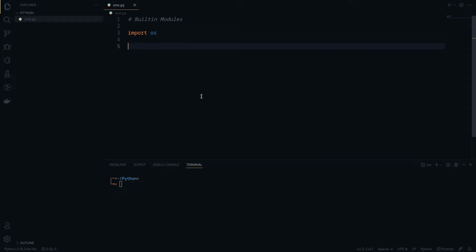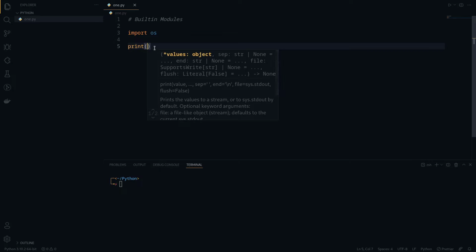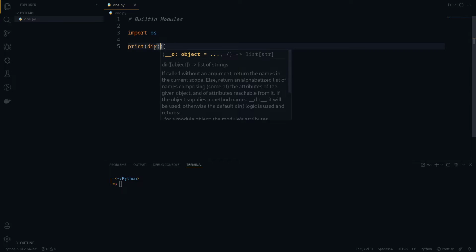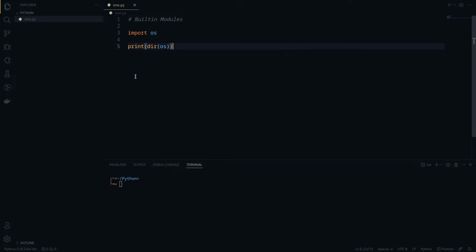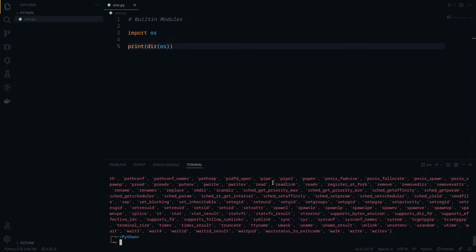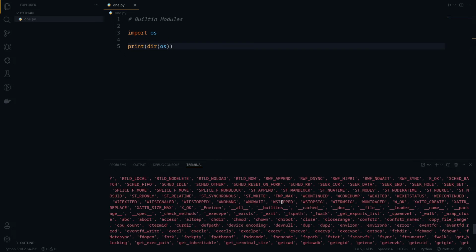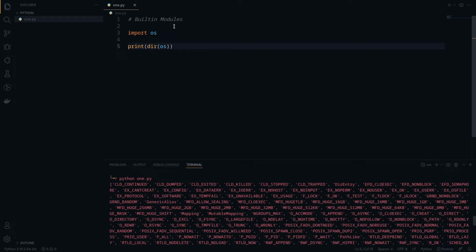If you want to know the functionalities or the built-in options you have inside this module, you can do a print statement of dir of os, for example. What this does is this will print out some stuff. Let me show you that. If I do that, you can see we have so many options which we can try inside our Python program with the help of this module. All these parameters are available if you import this simple module.